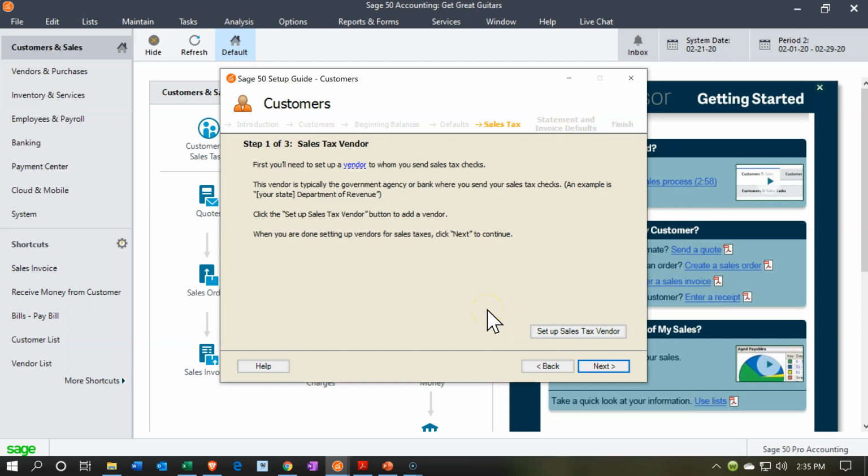And then it says, first you'll need to set up a vendor to whom you send sales tax checks. This vendor is typically the government agency or bank where you send your sales tax check. So sales tax in the US is going to be by state. So by state, we'll typically have the sales tax, not a federal tax. For example, your state department of revenue. Click the Setup Tax Vendor button to add a vendor. When you are done setting up the vendor, click Next.